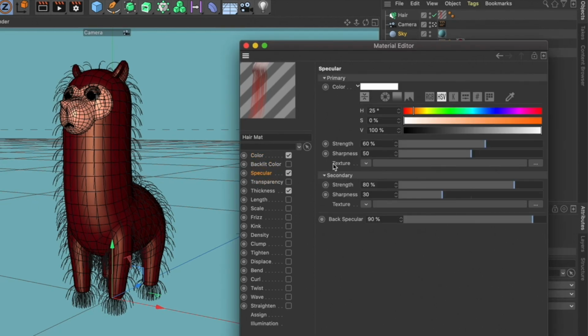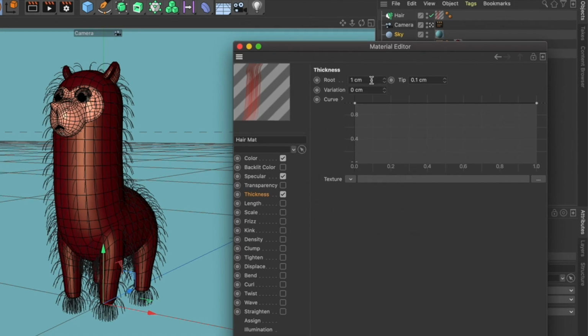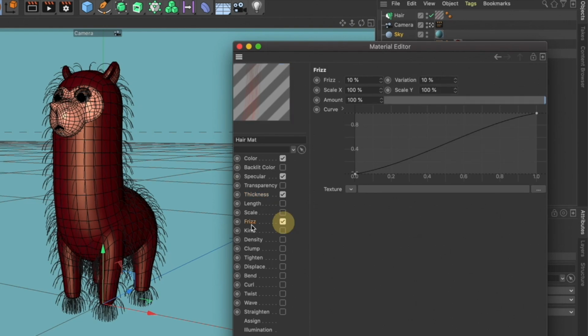So let's go to specular and adjust the settings a little bit, maybe 10. Let's reduce sharpness by 20 and strain by 30 and sharpness is 30. And also we can change the color to something a little bit yellowish like this. Alright, now let's go to thickness and set the root to 0.2 and the tip to 0.08. Alright, so now let's turn on this frizz properties. And let's set this to 40%.